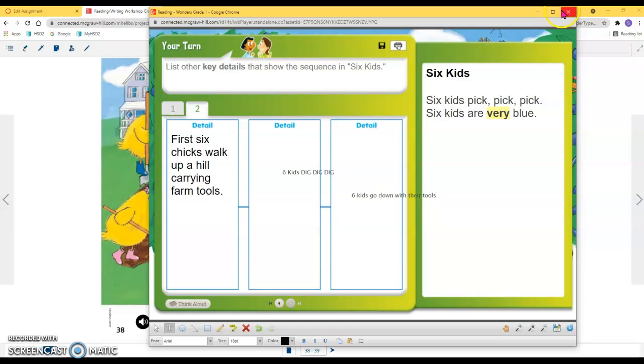Thank you for doing that with me. You don't have to do this on your own. If you want to really challenge yourself, you could on a piece of paper draw these 3 boxes and list your own 3 details if you go back and listen to the story again. Great job, first graders.